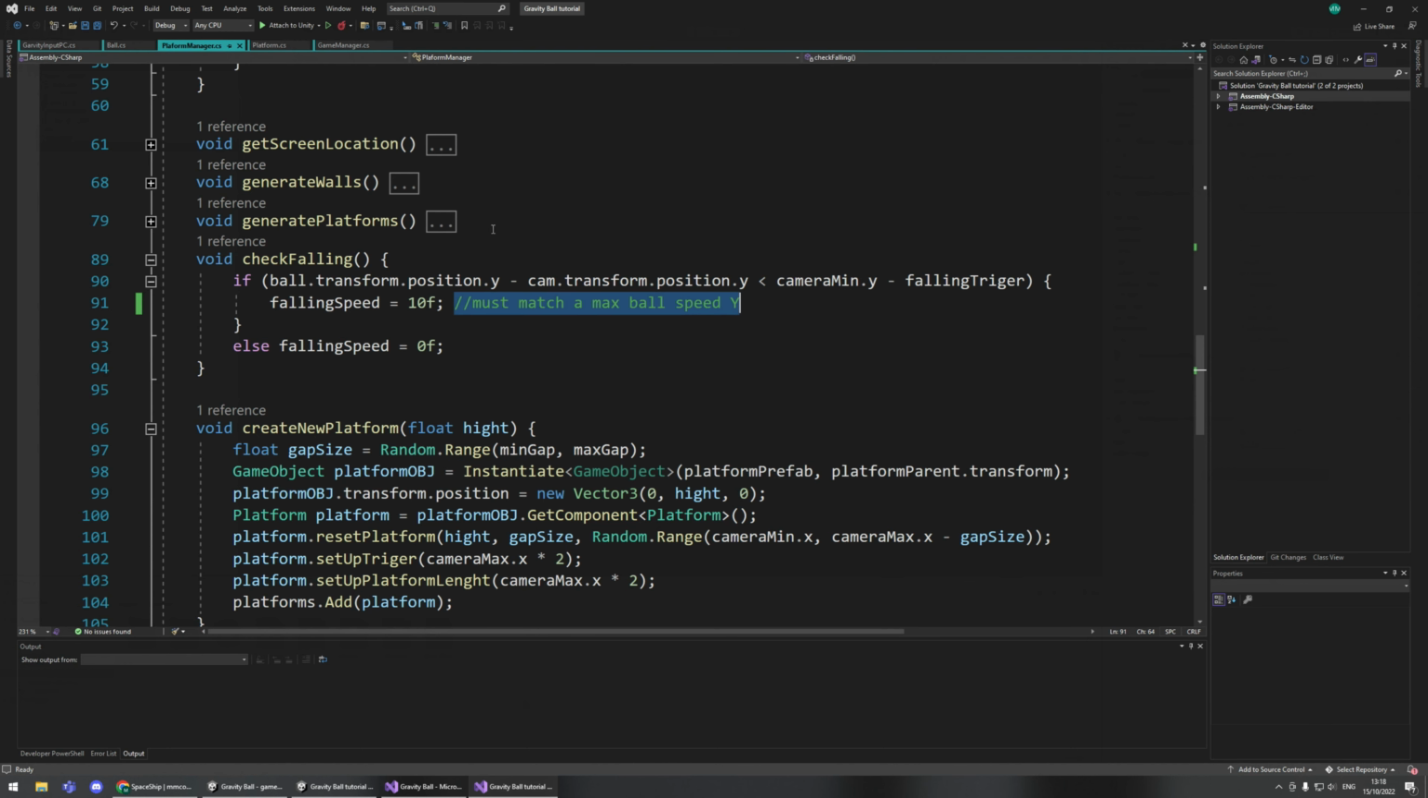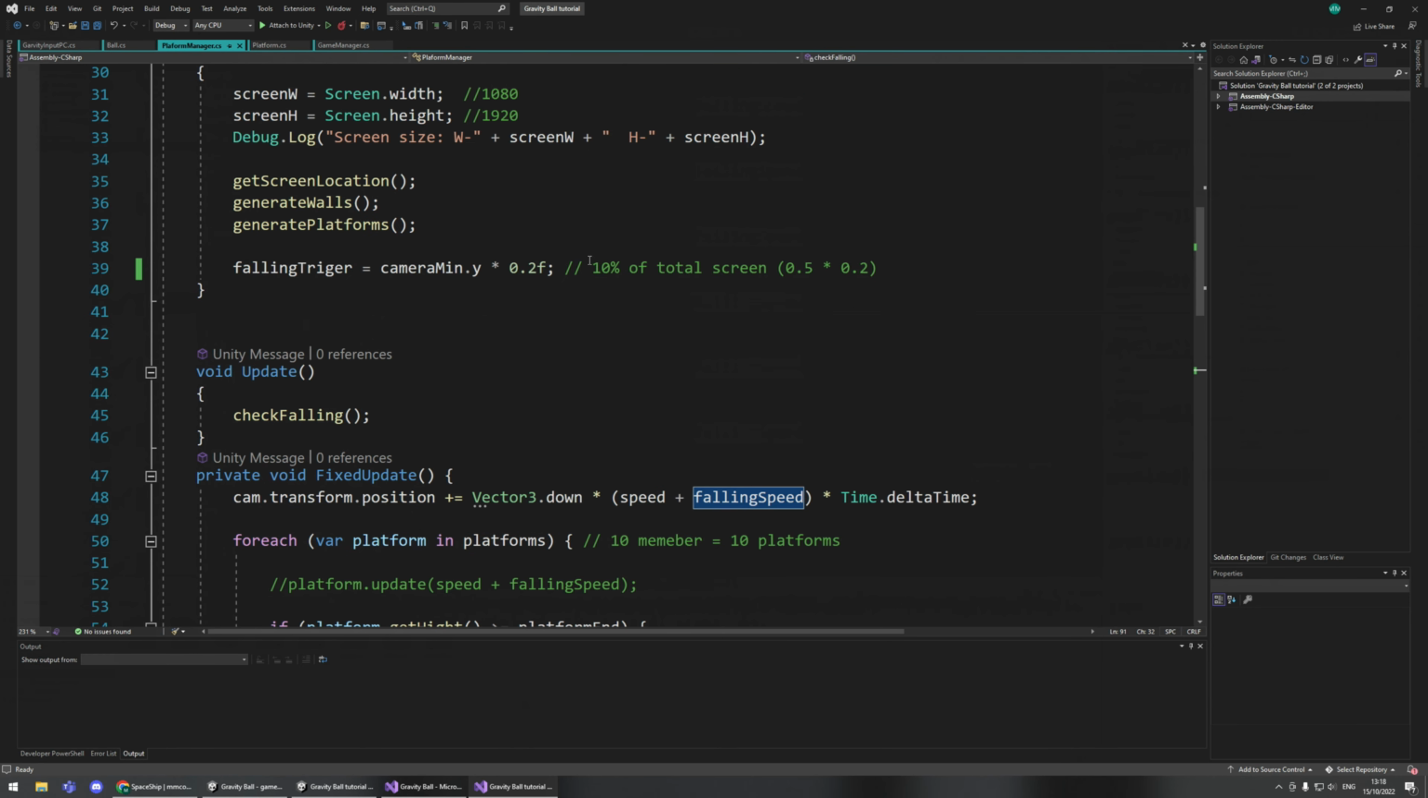This means our ball can reach a maximum falling speed of 10, and our platforms, or in the new approach, our camera will be moving down also at a falling speed of 10. So combining both, it will give an impression to the player that the ball is always at 10% of the screen. So 10% from the bottom of the screen, the ball will be hanging there. Because the camera is moving 10, the ball is moving 10. I already tested with no platforms, and it looks really great, actually. Okay.